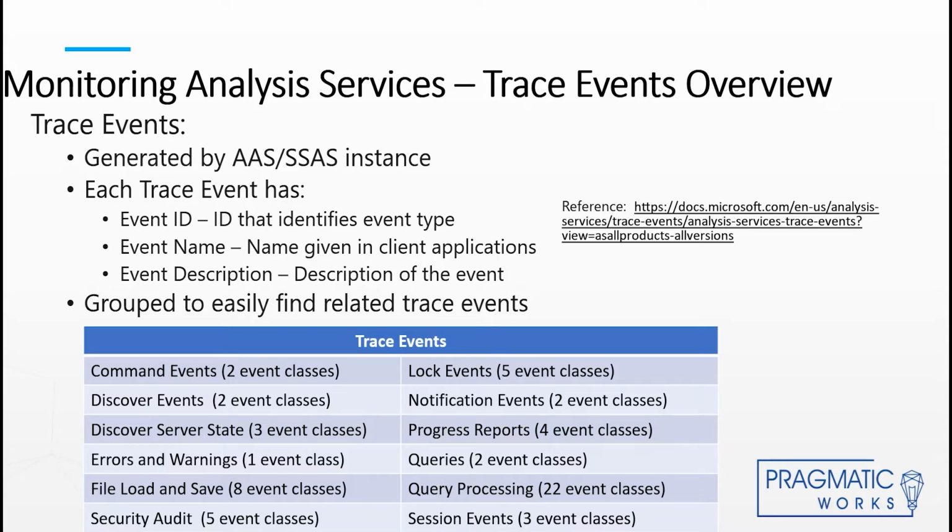With the trace events table demonstrated here, there are over 12 trace event categories with approximately 70 event classes in total. There are many of these, and you have to look at what you're trying to do or what information you're trying to capture to determine which trace event category and event class applies to your situation.